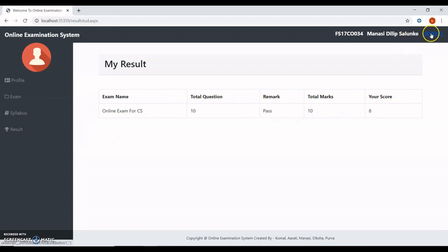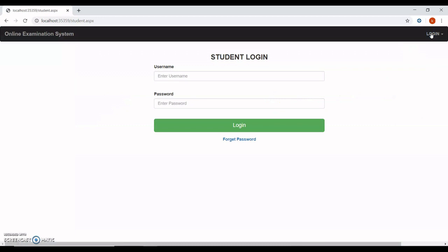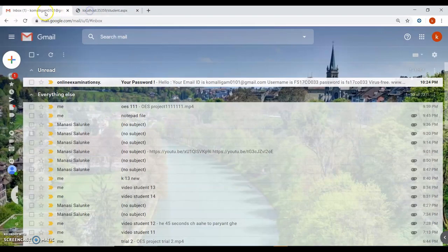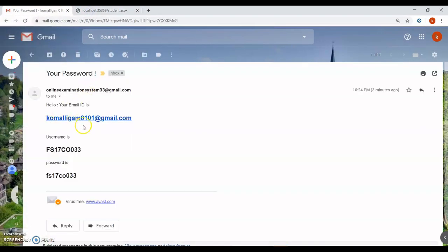Now we are going to log out of the student module. If the student forgets the password, by clicking on the forgot password link, entering the email address of the student and clicking on get your password, it will display that your password has been sent to the email address. Now checking the email, we can see the email has been received with the username and password.